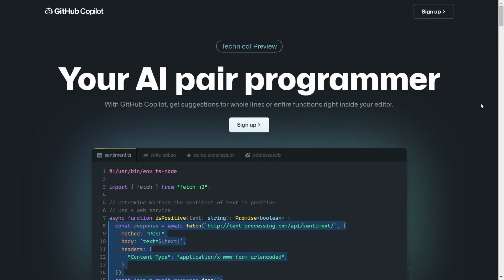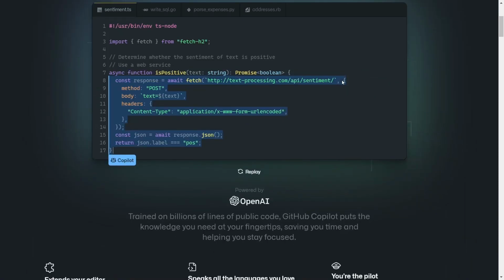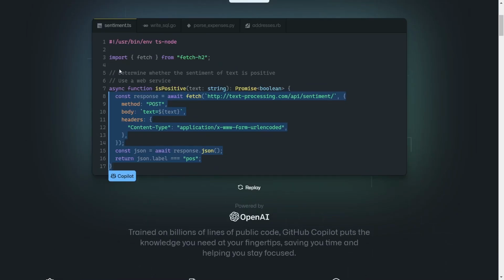Here we are inside this model. This model is basically called GitHub Copilot. It's a really cool name because it's from GitHub and also from OpenAI. So it's a technical preview of this model, and you can see your AI pair programmer. Seems interesting. Let's go down here. With GitHub Copilot, get suggestions for whole lines or entire functions right inside your editor. Like this. Here you can see that we have two commands: determine whether the sentiment of text is positive, use a web service, and the OpenAI Copilot model writes down the whole code for us. So it can be a developer friendly model, right?